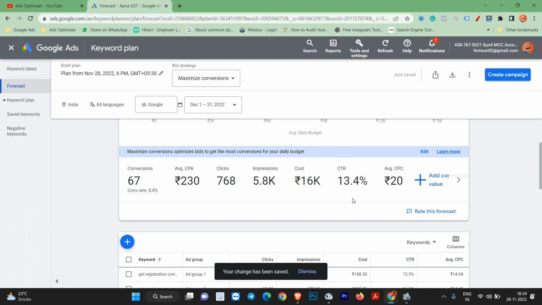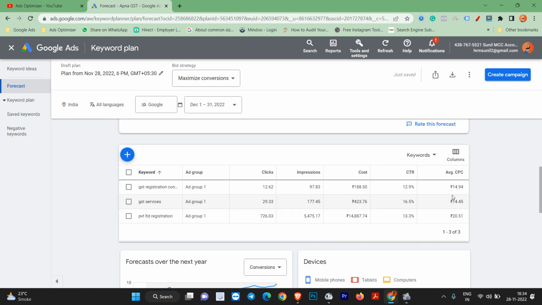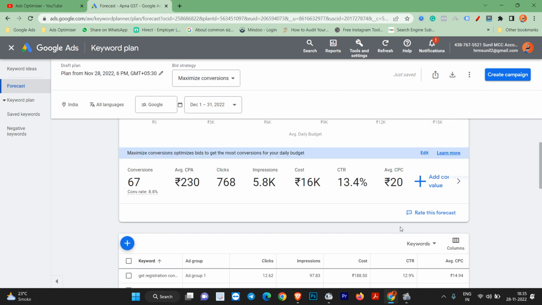And here, as we have added the 500, the average CTR would be 13.4%, average cost per click would be 20 rupees, and average CPA would be 230 rupees. Friends, just go through the one below. Here the average CPC is shown. There is no customization in terms of average CPC, so Google will auto-calculate the average CPC.